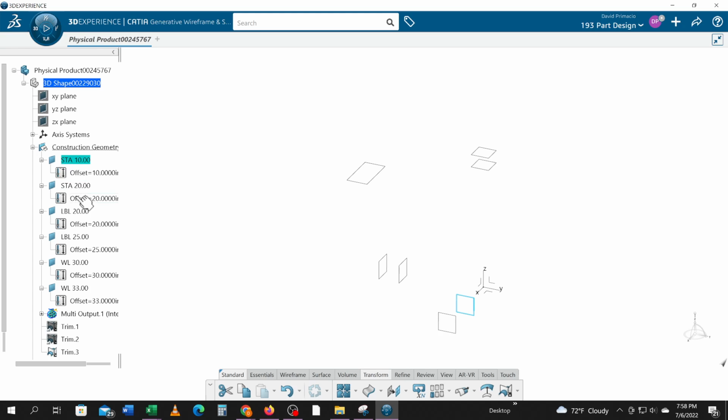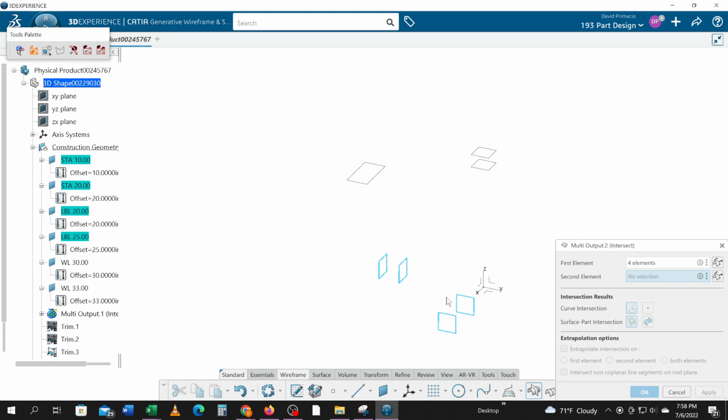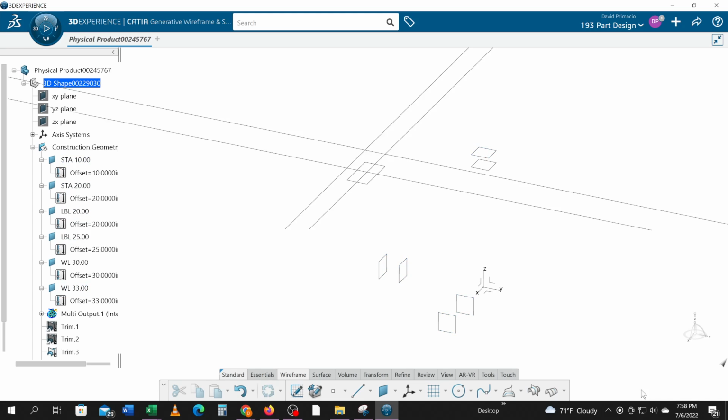I'm going to grab all 4 lines or planes, both station, both buttock lines, and I'm going to go find intersect. So I'm going to go back to wireframe and hit the intersect command. I'm going to intersect these 4 planes to the plane that represents the top of the block, which is waterline 33. I'll select OK, and there's your 4 lines there.